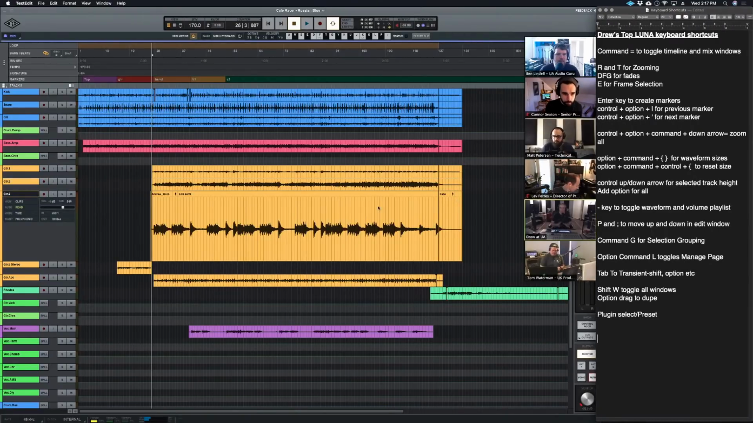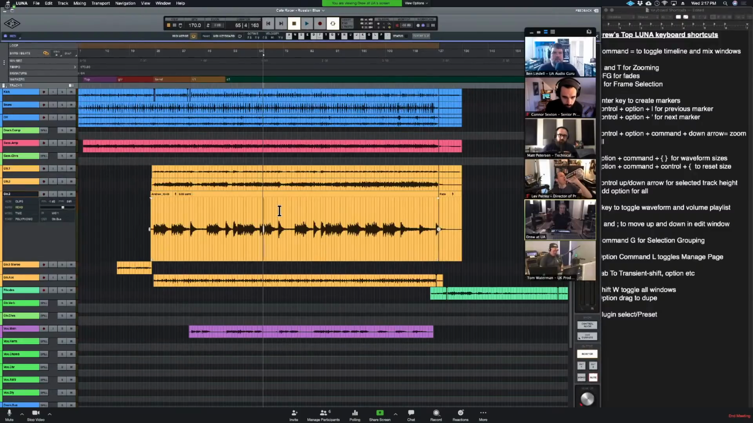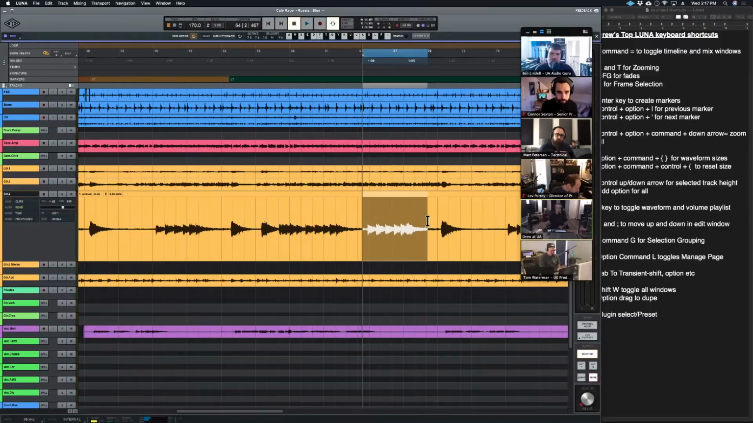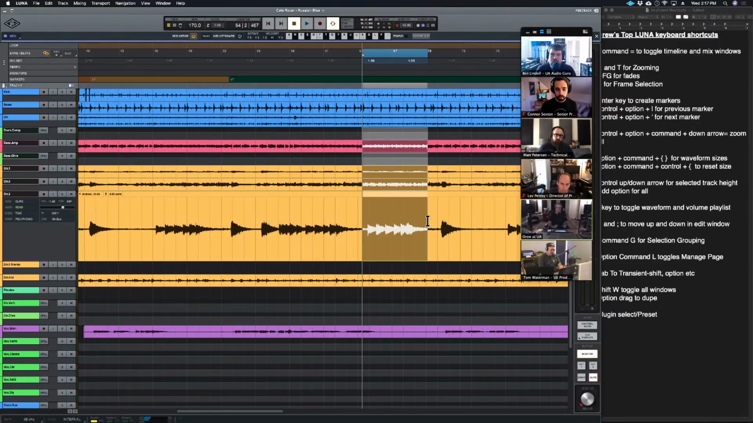So in keeping along with this, one of the things that I know I tend to use quite a lot are the P and then the colon semicolon key. This is something that's super handy when you're making selections and you want to move the selection. So P moves you up, colon semicolon moves you down. And then if you add shift to that, that allows you to select multiple ones.